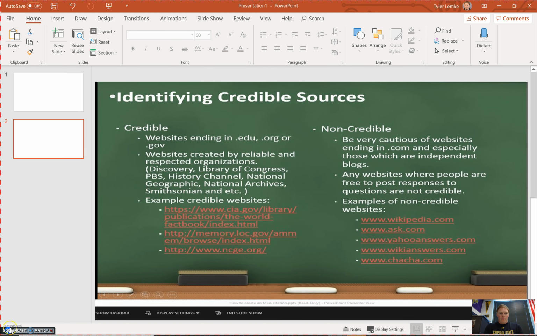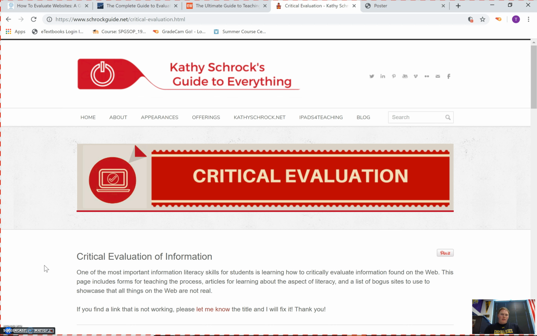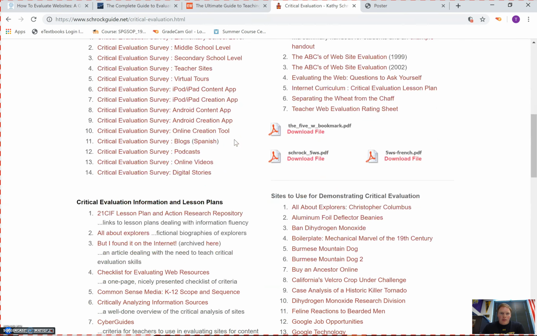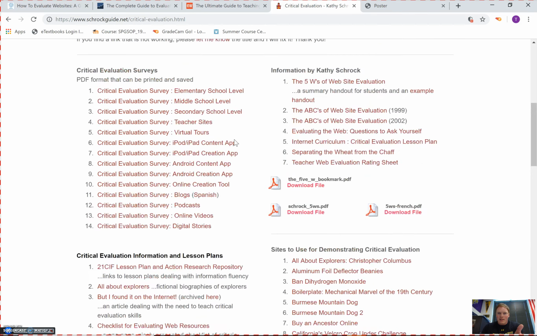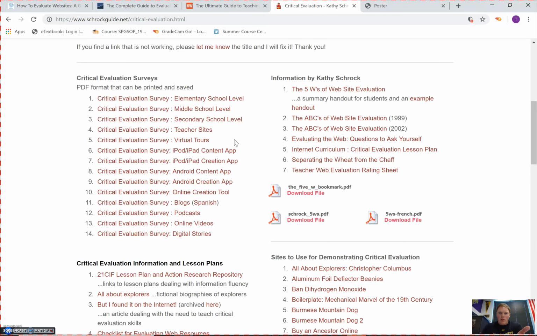So the first resource I'm going to show you guys is Kathy Schrock's Guide to Everything, and this is all about critical evaluation of sites and resources, making sure that they're actually credible and effective. Something that you'll see through this site, there's a bunch of different links, depending on what exactly you're referencing or evaluating.